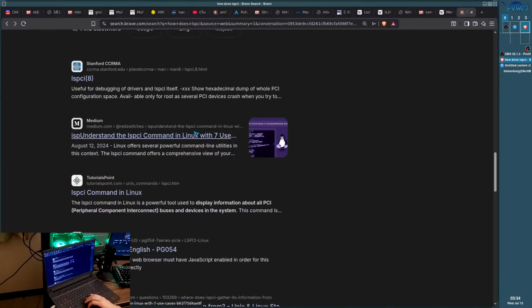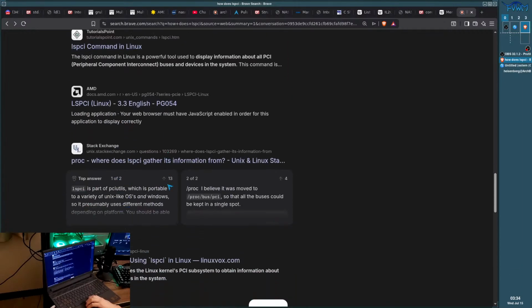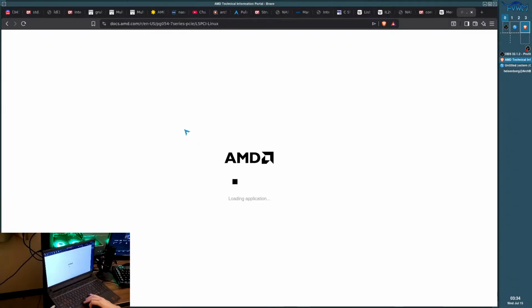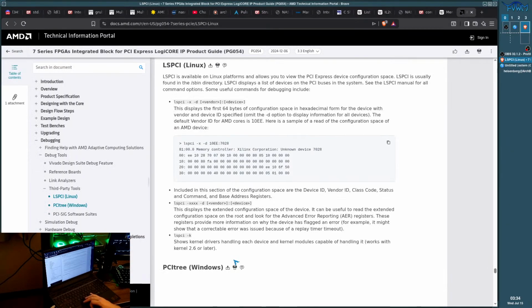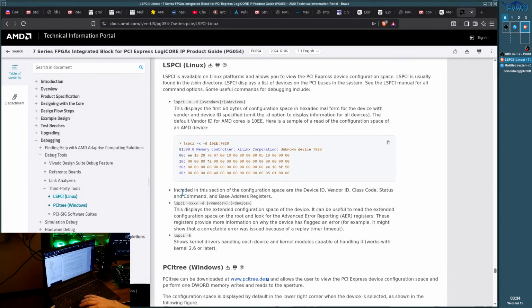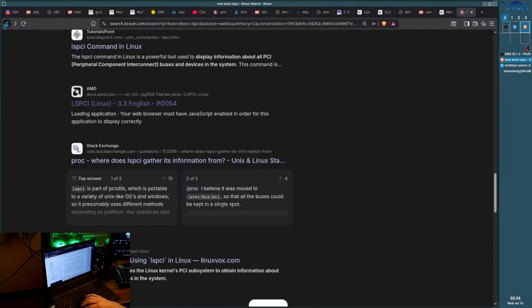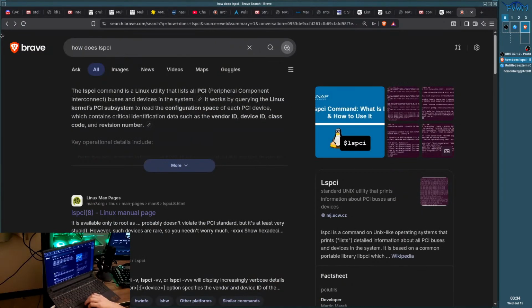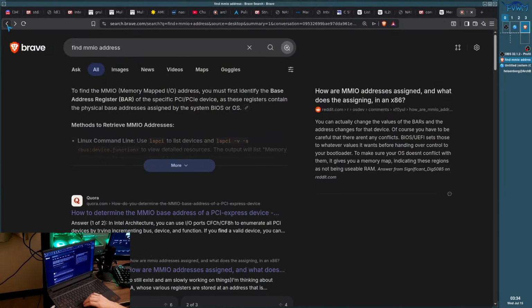I should understand lspci. lspci. Your browser must have JavaScript in order to display this information. Oh, my data is being stored now. lspci. Oh? So maybe you can grab the device information from that? Bro, how does lspci find the MMIO address?